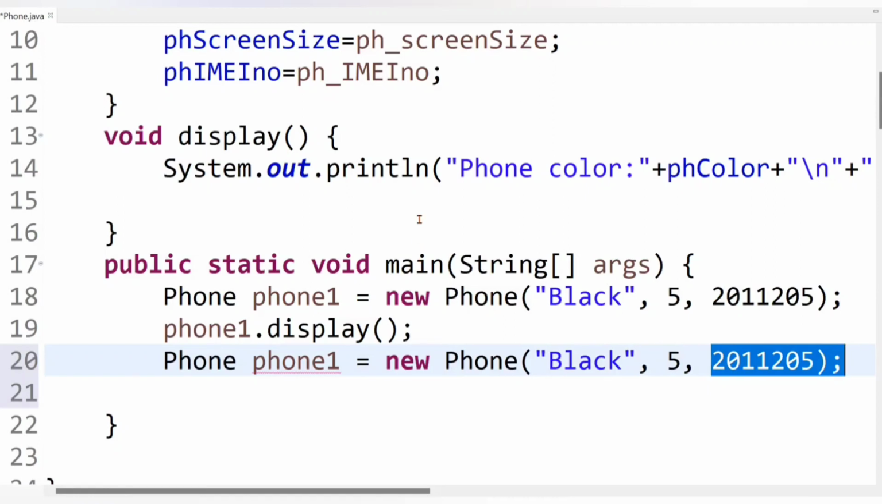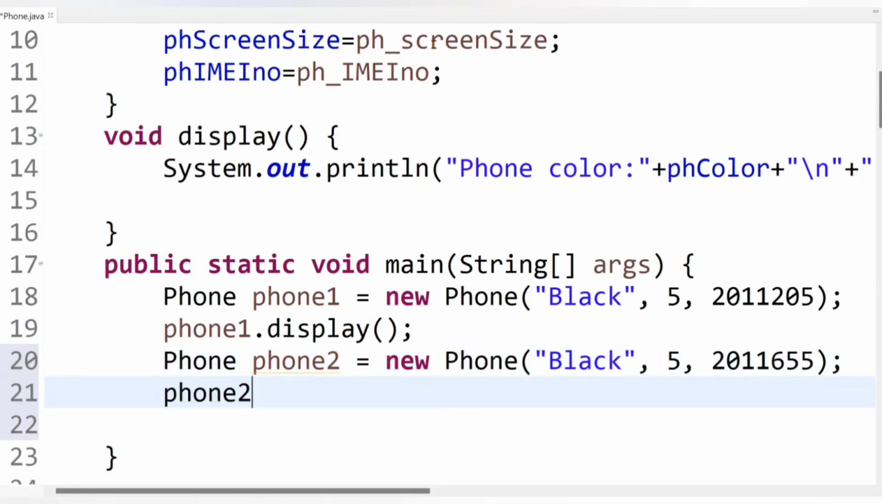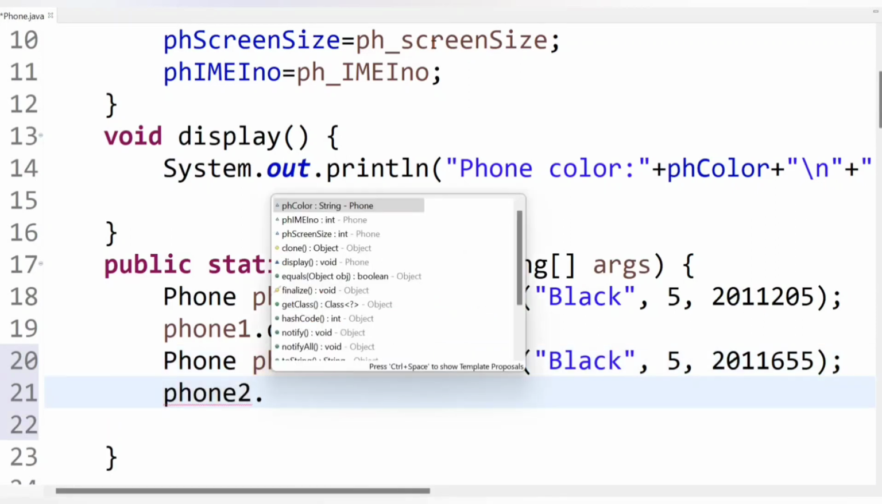So IMEI number, suppose 2011655. Okay. And call the display method for the phone object.